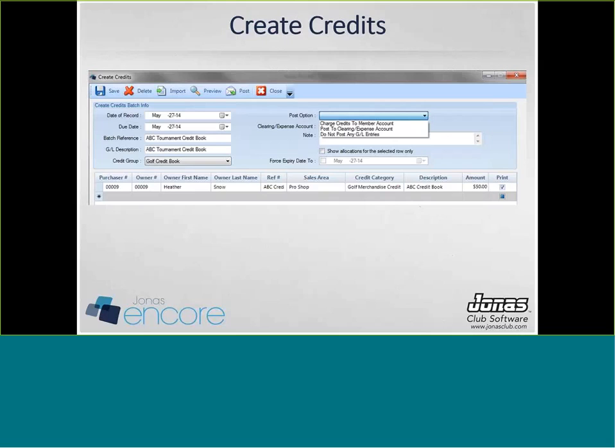Then you can see we've created the grid with the purchaser and the owner. The difference in this is if a member is purchasing it for someone else, then the purchaser number and owner number would be different. If I'm buying my own shop credit or I'm buying my own gift certificate, then the purchaser number and owner would be the same. The system will generate the first name and last name based on the owner number, which is the member number.